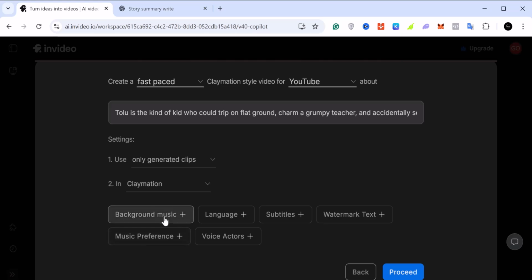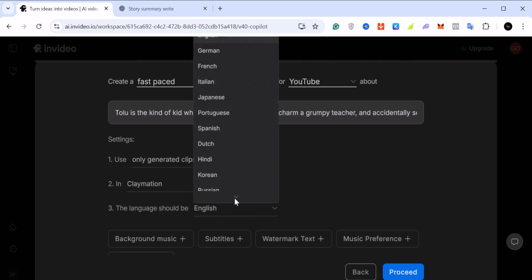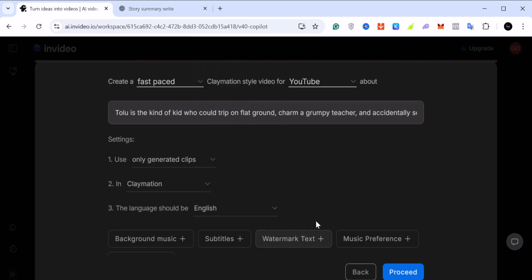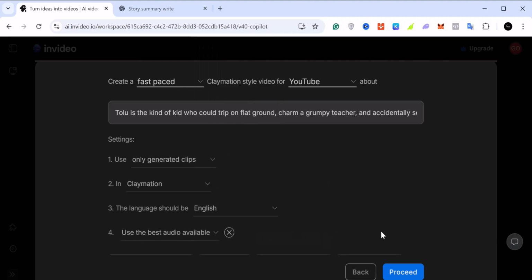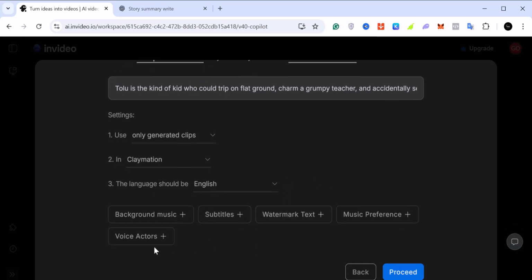You can also ask it to put in background music if you want. You can ask it to use a language, so we are going to use English. But if you want to use a different language, you can come here and select the language that you want to use. We are going to leave it at English. And for music preference, you can select the music. I'm just going to allow it to do its thing.